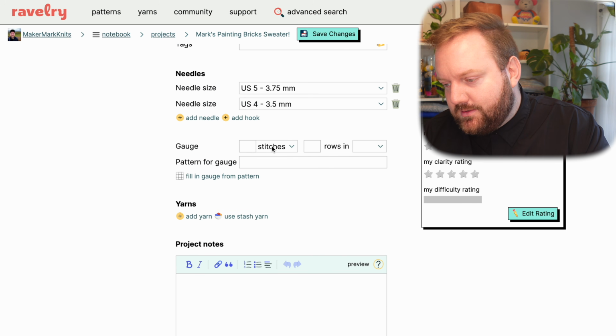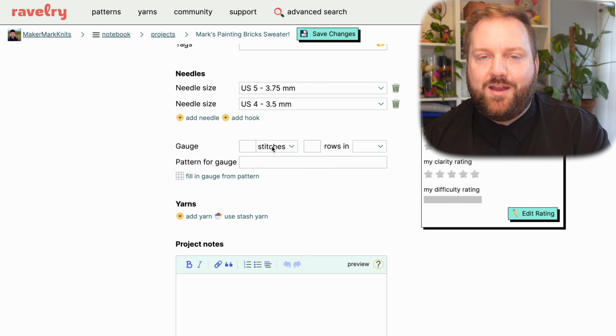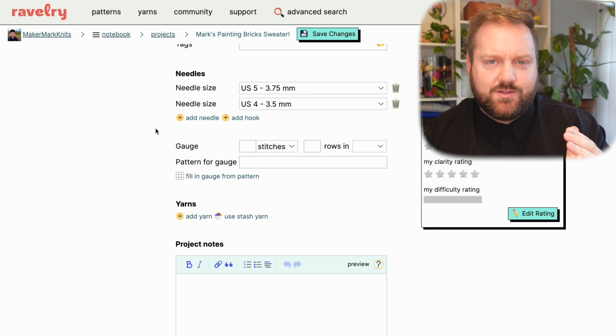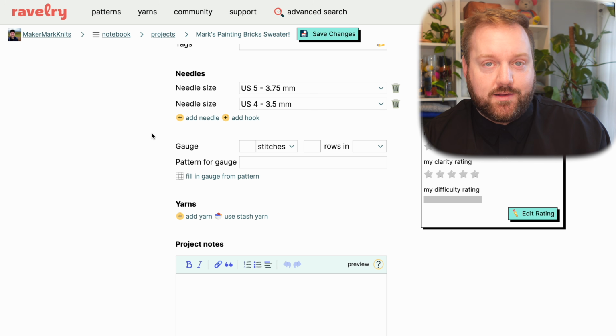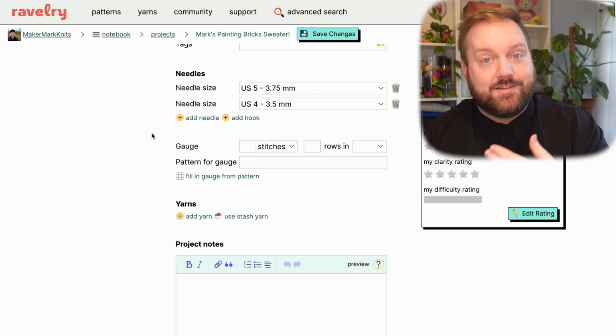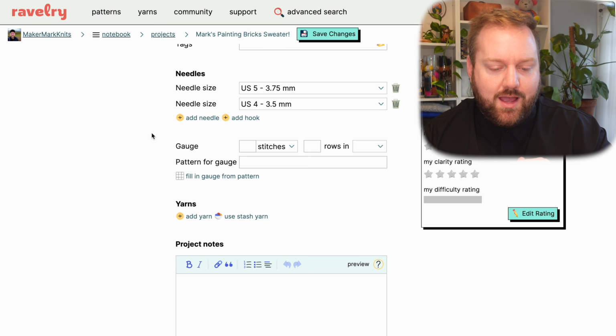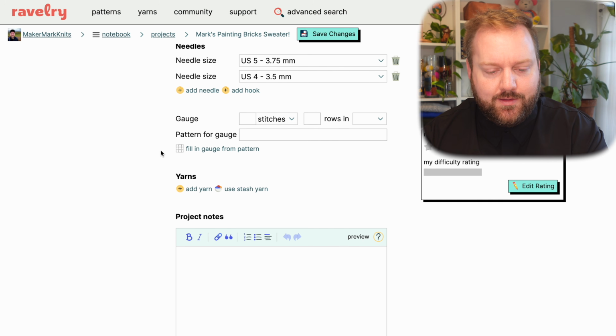Gauge. Oh, now, it would have been so helpful if I had written down my gauge. I could probably figure it out in reverse based on the resulting size of the sweater, looking at the stitch count for the size I made, and then doing a little bit of math. I don't remember off the top of my head, so I'm going to skip that for now.